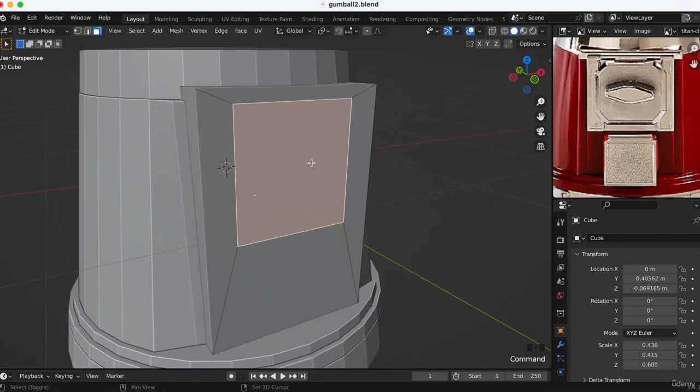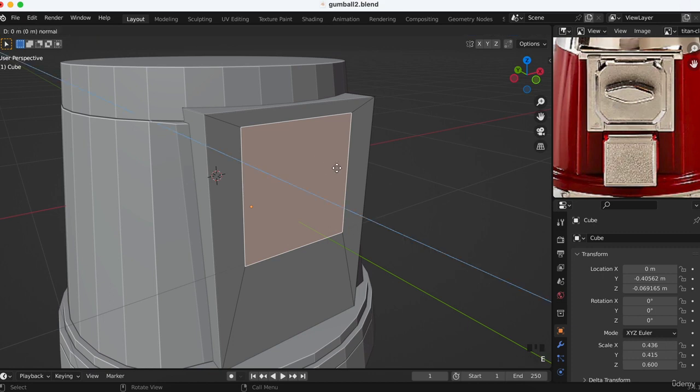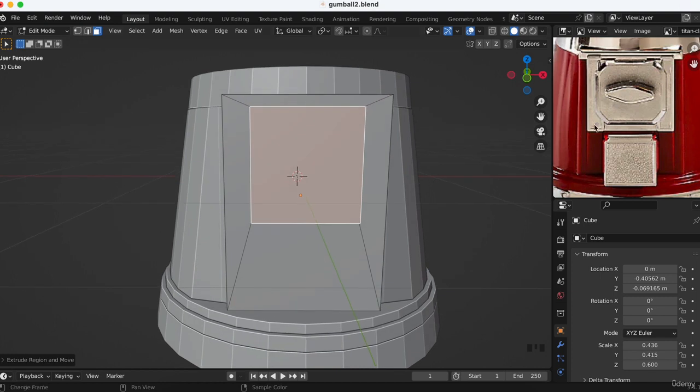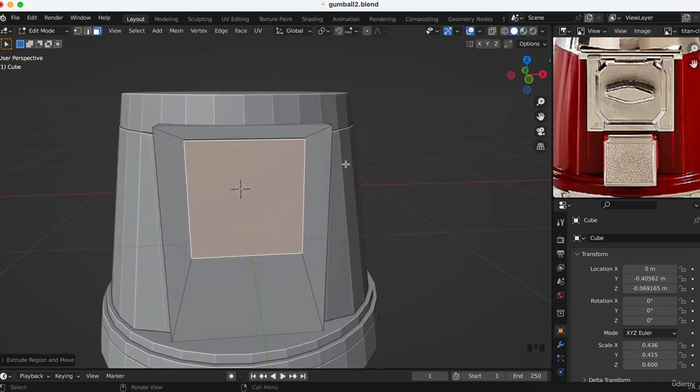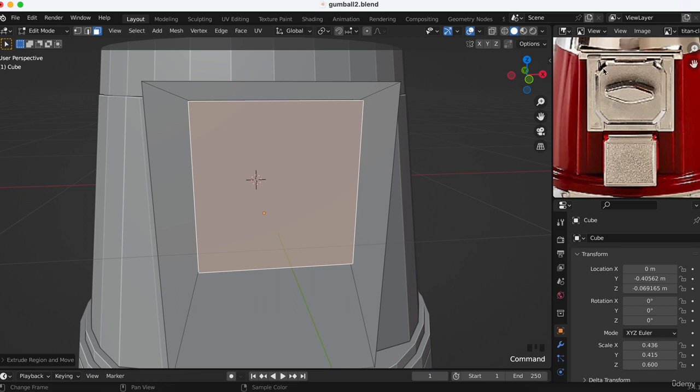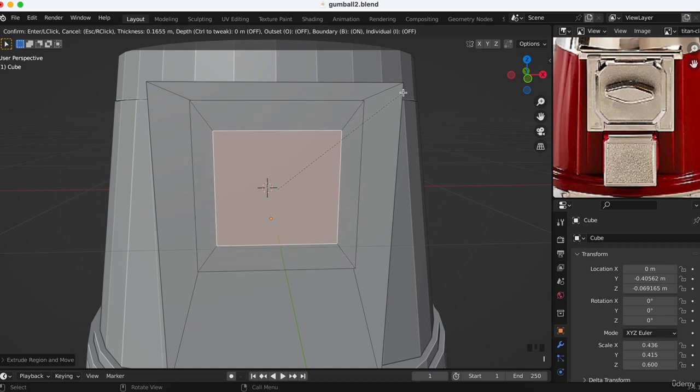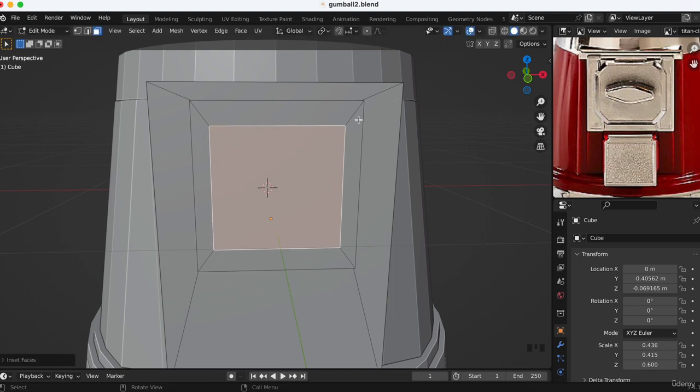We can select this face, and then we can extrude, E, a little bit like this. So now we have this part. And then there is also this part. We can put a new face inside like this, like I think, yes, like this.